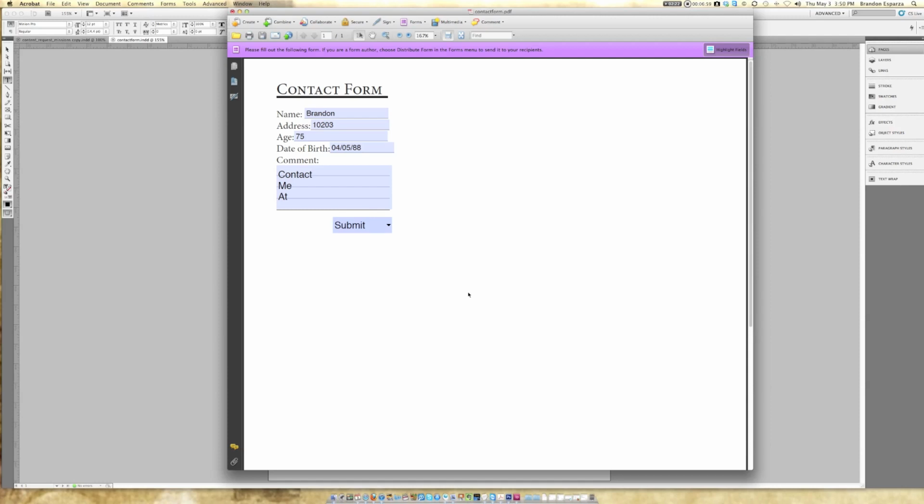And that's it. That's how you make a contact form. You can bring that in from Microsoft Word, InDesign. You can use basically whatever program you want to use to make that contact form. The key is to make it into the PDF so Adobe Acrobat Pro can read it.